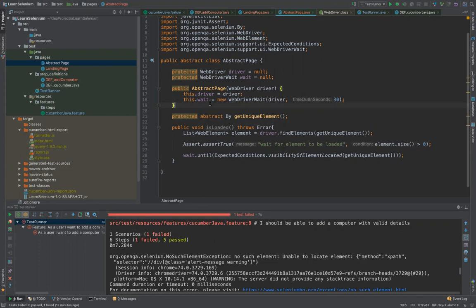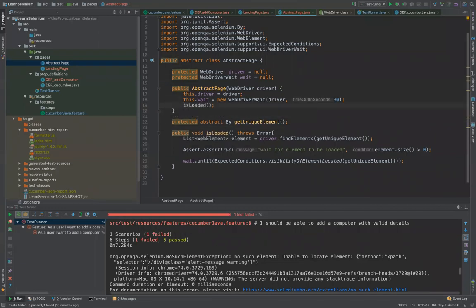So this is my abstract class. This is my master template, and if you take a look at this, it tells me that whatever child is going to extend this particular master class needs a unique element first, and then it needs to check if it is loaded. So here I just have to call the isLoaded method, so that whenever this constructor gets called, my driver gets initialized, then my wait gets initialized.